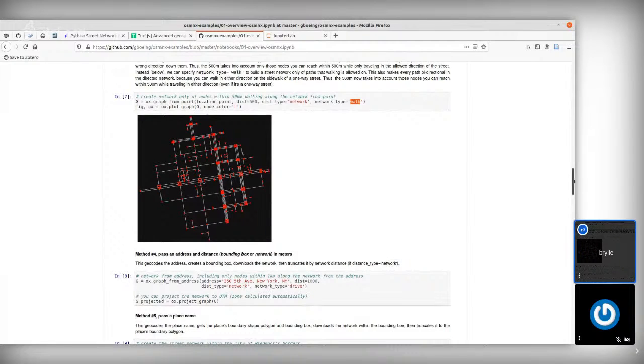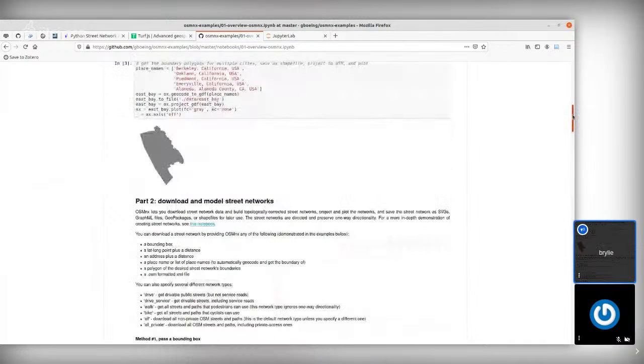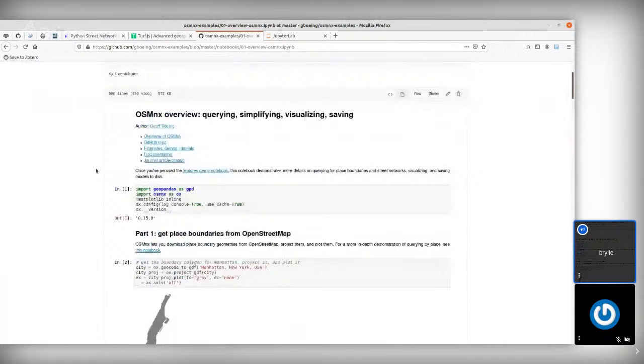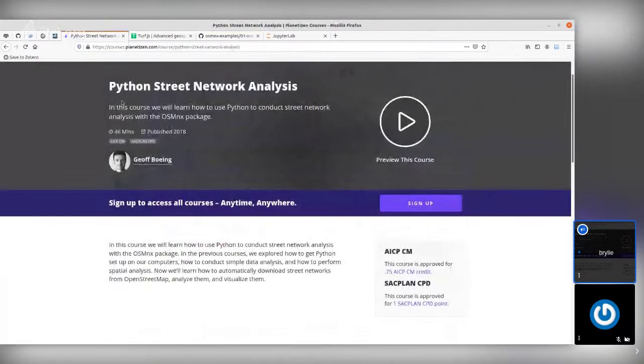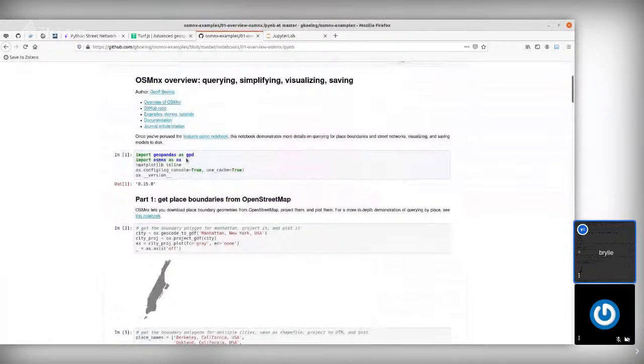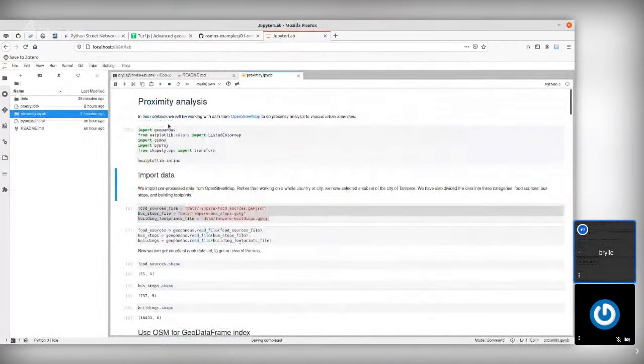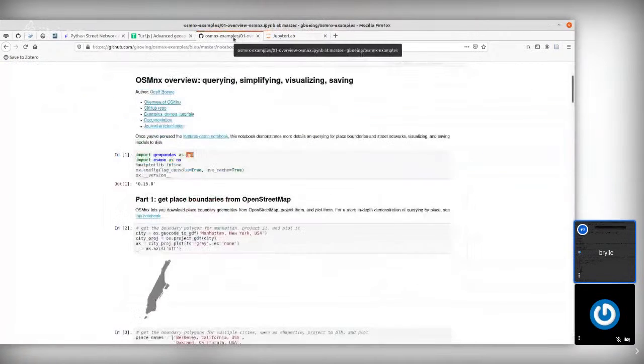So it looks like this project is going to provide a wealth of tools. And I found out about this project through a course on Planet, I guess is how you say it, called Python Street Network Analysis. We've already got GeoPandas installed in our local project, and we've been working with that, so that's good. The Python ecosystem tends to be fairly cohesive, and common tooling will be used throughout various projects.